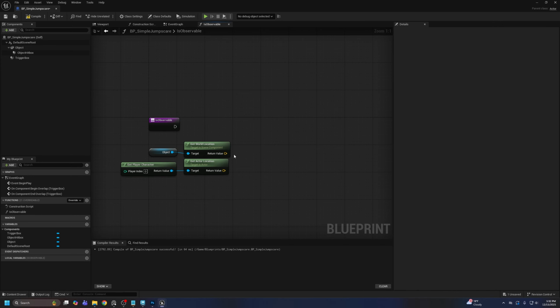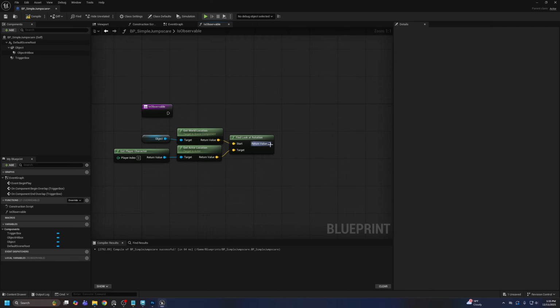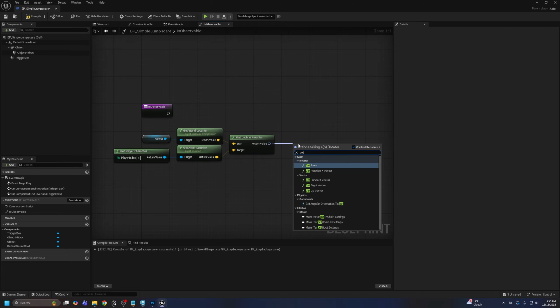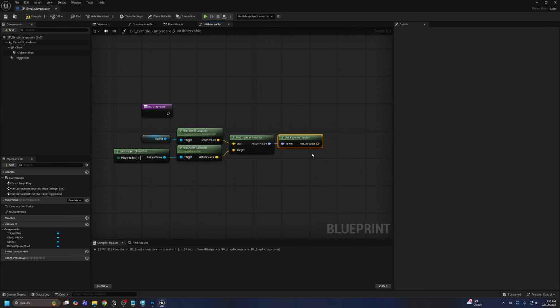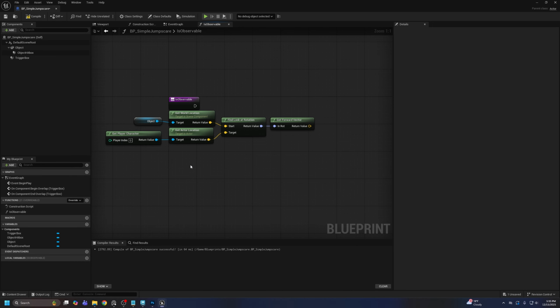And we're going to find the look at rotation between these two, with the object being the start and the player character being the target. From that rotation, we're going to get the forward vector. And this is going to be a vector variable of our object facing our player.